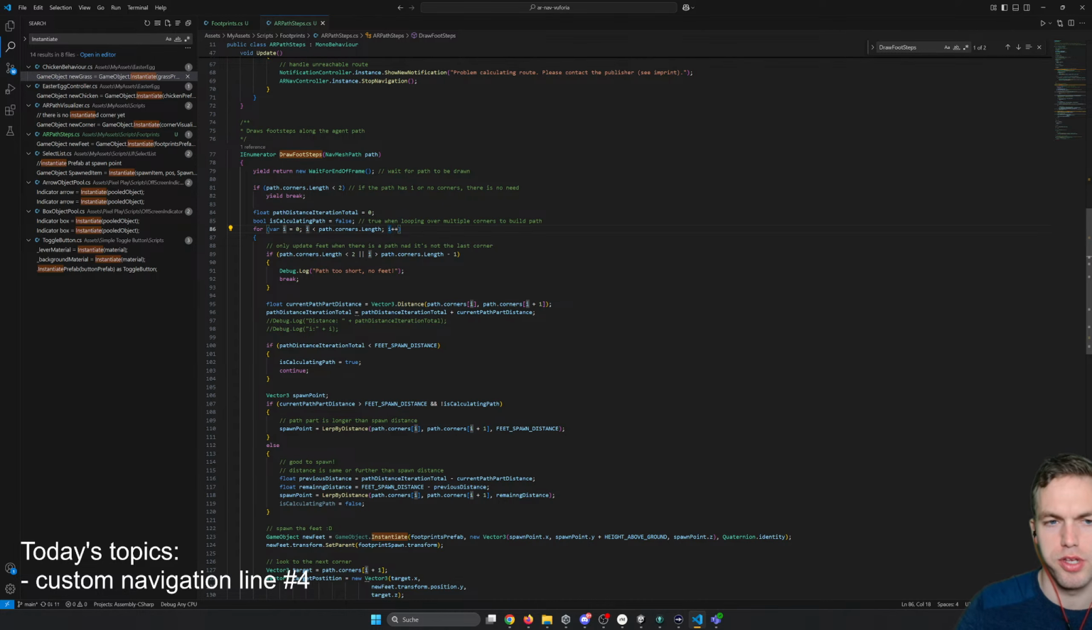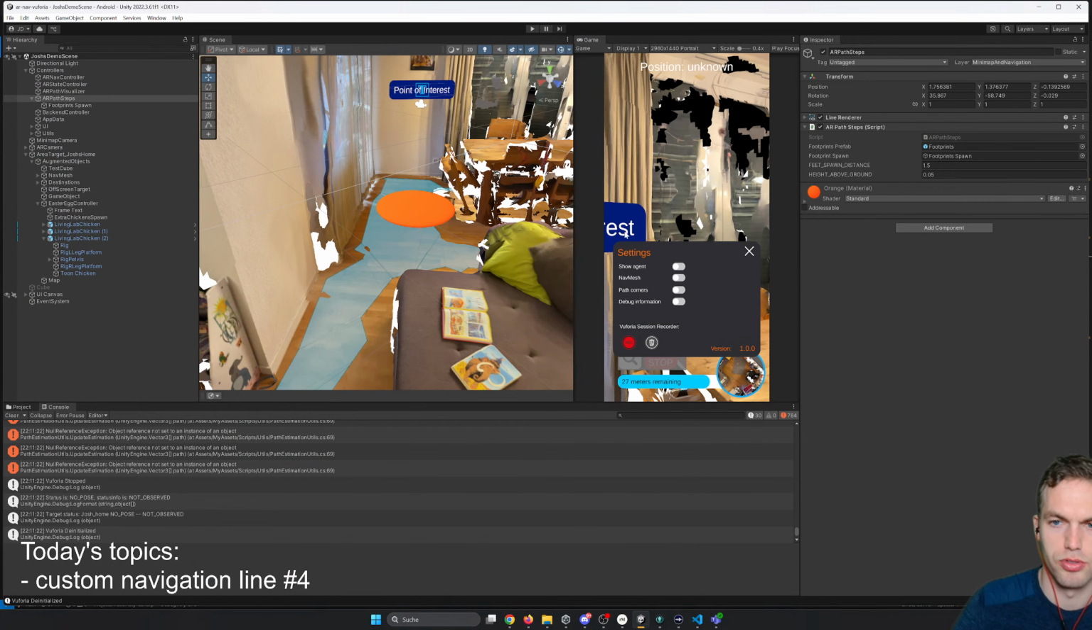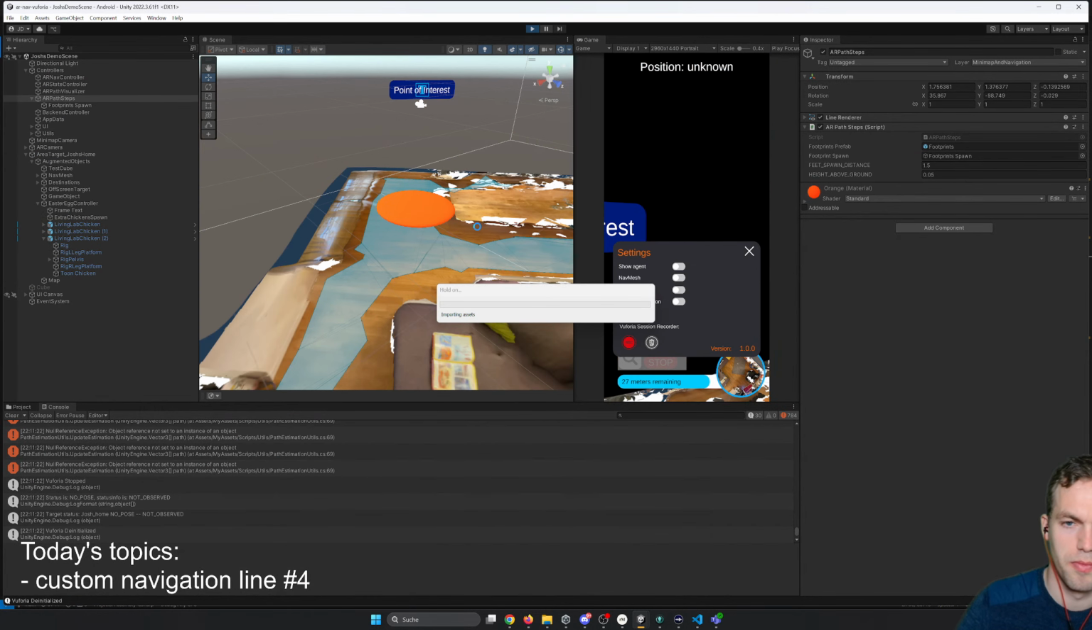So we don't want to go even into here when we know the distance between the last spawn point and the player is smaller than, let's say, how much should that be? Distance between those two footsteps.